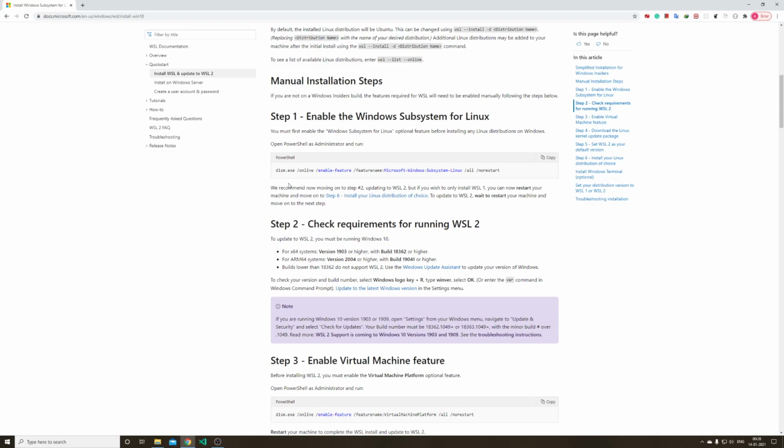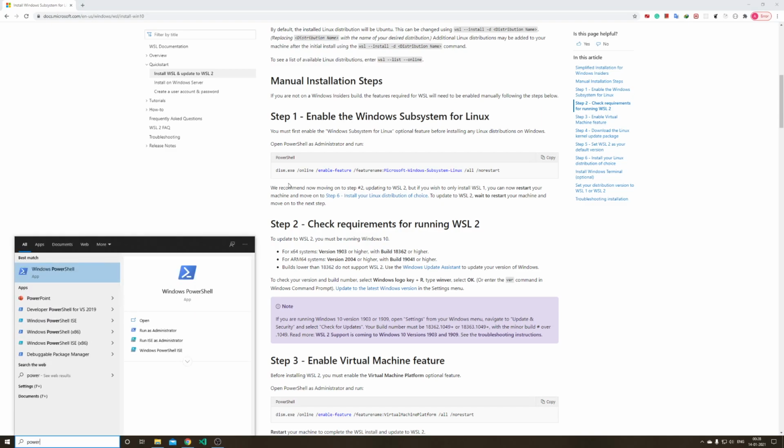Type in PowerShell in your Windows search bar, and you'll see this one right here. Important step: you need to run it as administrator. These commands require elevated privileges, and if you don't run it as administrator, when you copy these commands and press enter, you will get errors. So run as administrator.